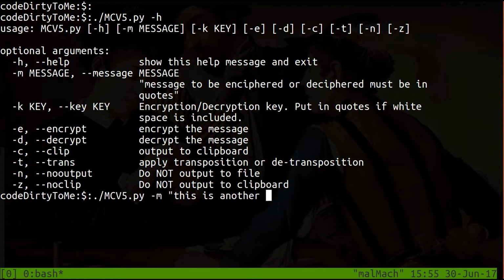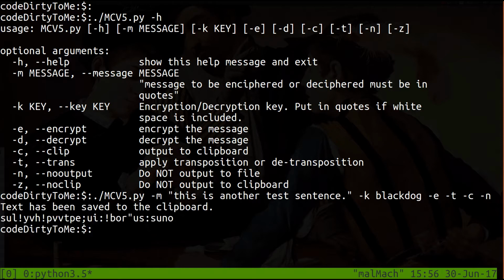I'm using the -m option for the message, and then for the key we're just going to use "black dog," I guess. And then we'll encrypt it with transposition, and we can copy it to the clipboard, and we're not going to output it to a file. And so there's the encrypted text, the SUL, exclamation point, etc., all that. Alright, so rather undecipherable, which is a good thing.